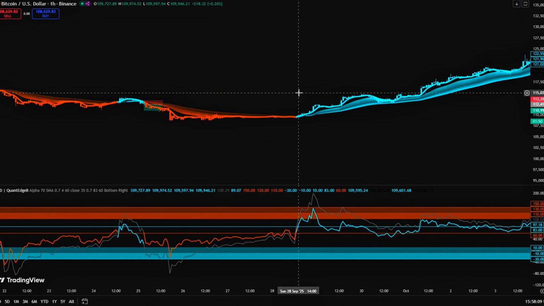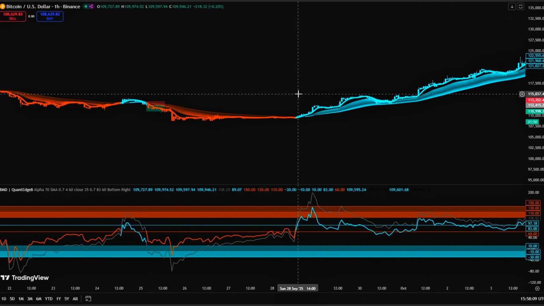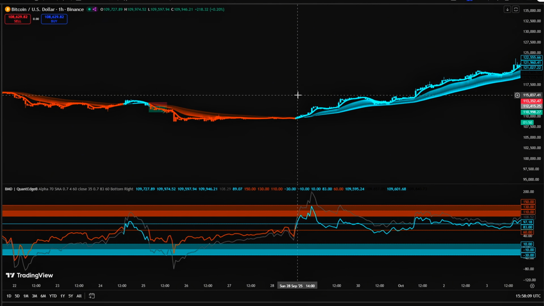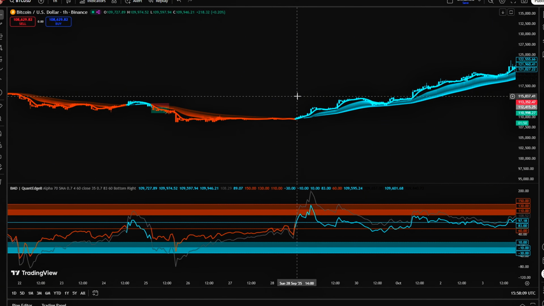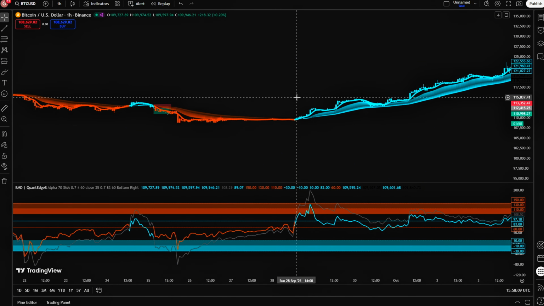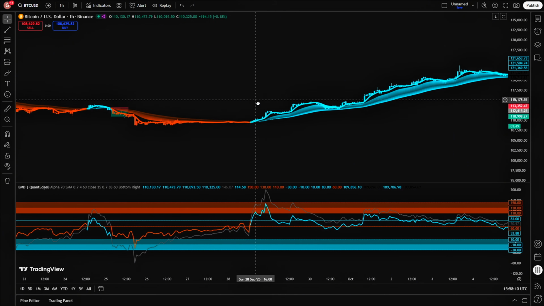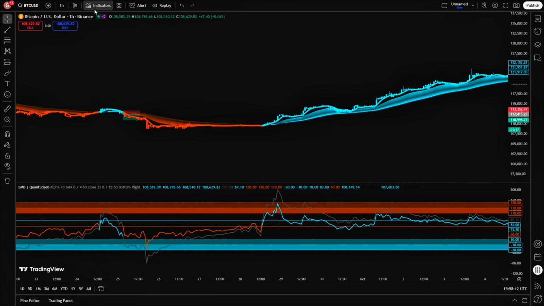Think of the ATR as your market readiness gauge. It tells you whether conditions are worth entering or if it's better to stay patient and wait for a stronger setup. Adding the ATR to your chart. Click on the Indicators tab again at the top of your TradingView window.